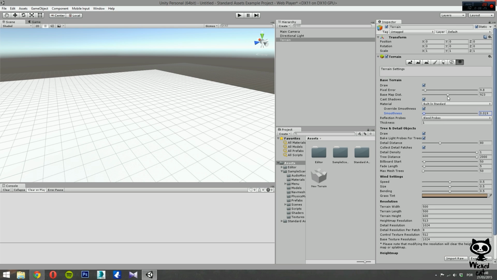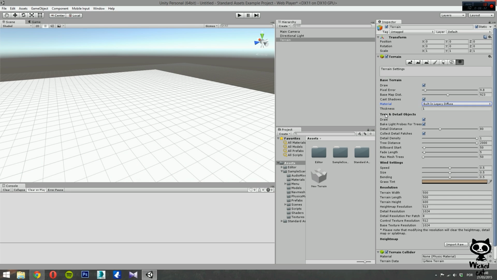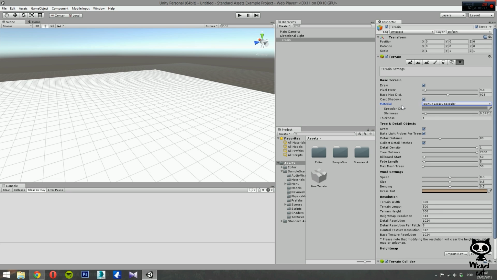Next, the other option that you can choose for materials is built-in legacy diffuse. This is the legacy built-in terrain used in Unity 4. It uses a Lambert lighting model and has optional normal map support. Next, you have the built-in legacy specular. This built-in material uses a Blinn-Phong lighting model and has optional normal map support. This option also allows you to specify the overall specular color and shininess of the terrain.